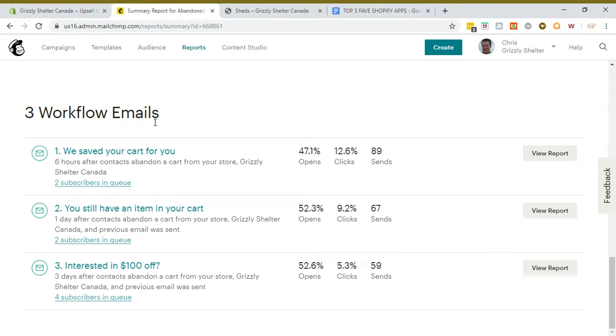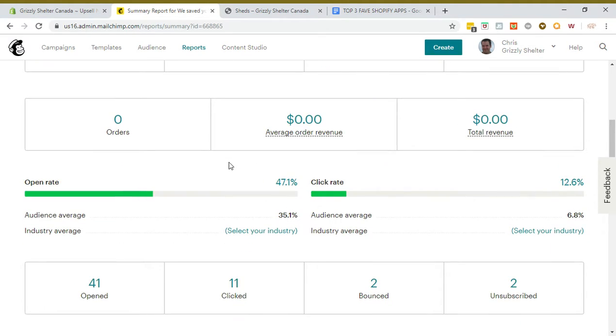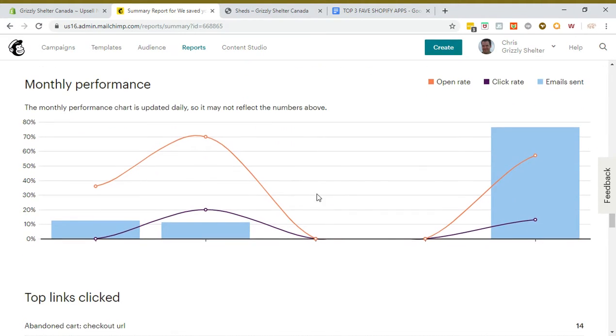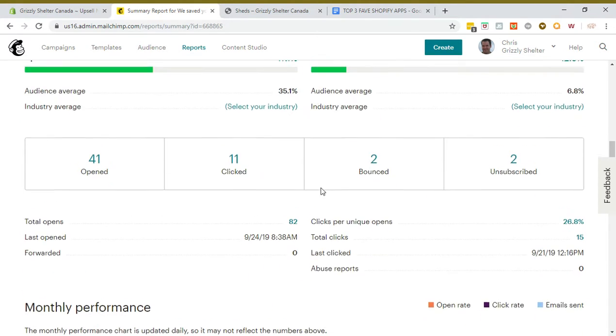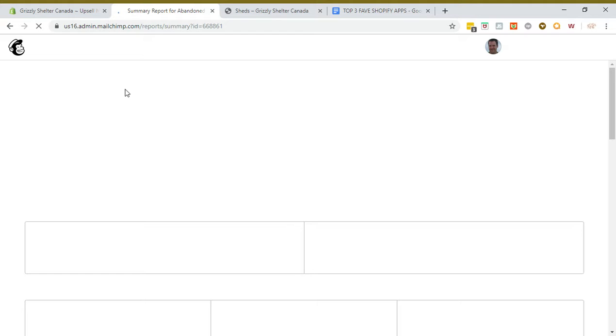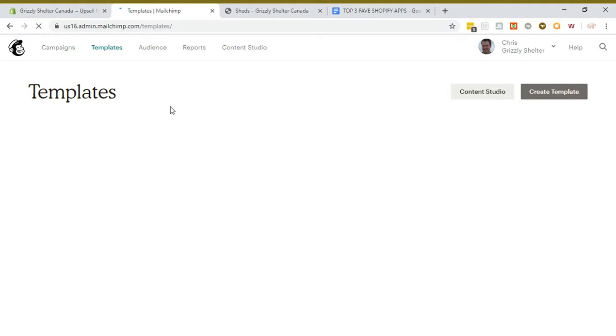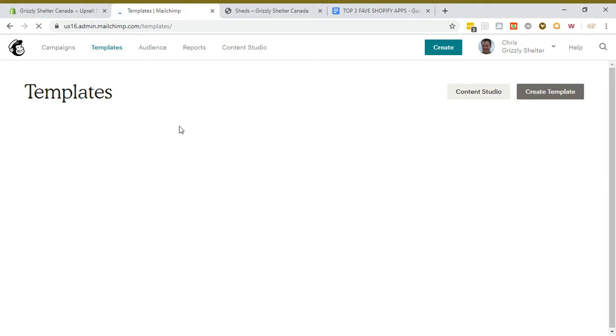So these are the kind of reports that you'll see in MailChimp, and they give you percentage opens and clicks and so on. It's really good. It shows your open rate, your click rate, and your monthly performance and so on. So it's really important to have these reports and look at how you can optimize these. And you can go in and in campaigns, and you can look at the design templates of ready to go e-commerce email templates for MailChimp.